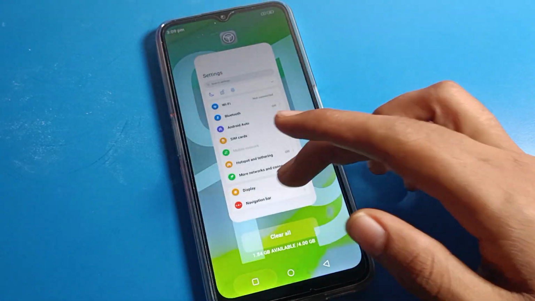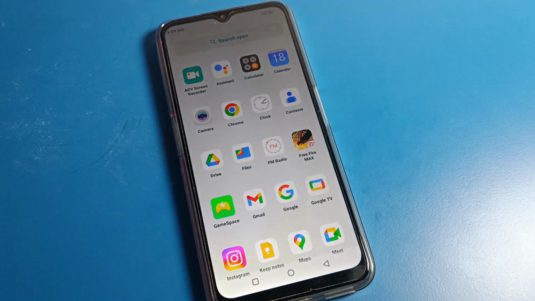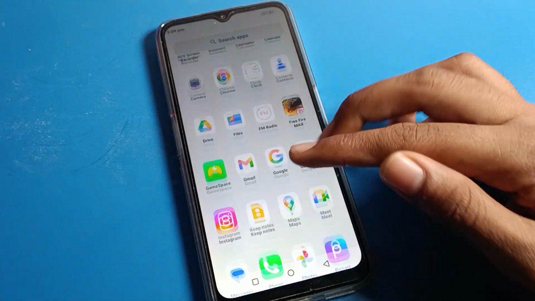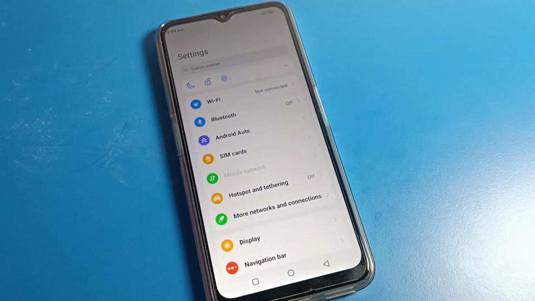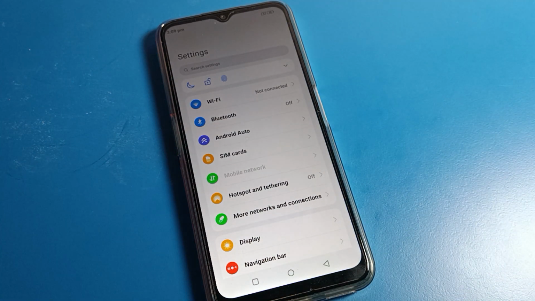And friends, if you still have any problem, then take a screenshot of your phone model number and send it to me in the comment section. Friends, I will check and I will help you. When you reset and turn on your airplane mode, your mobile network problem should be solved, but if it is not solved, take a screenshot of your phone model number, send it to me in the comment section, and I will check and help you.